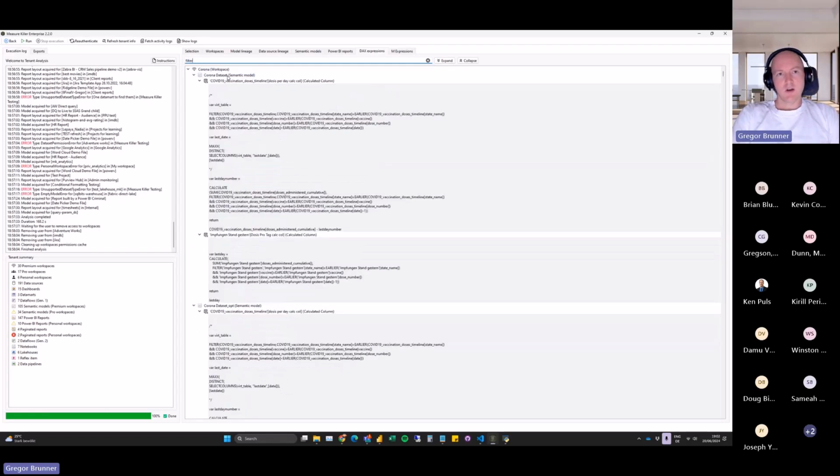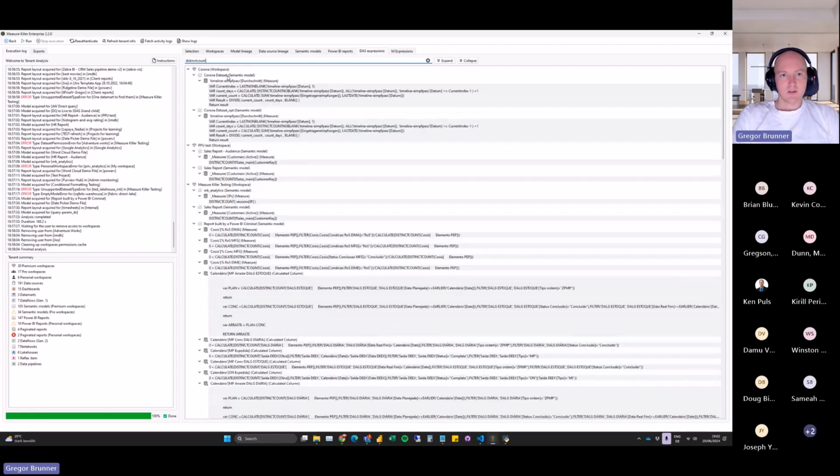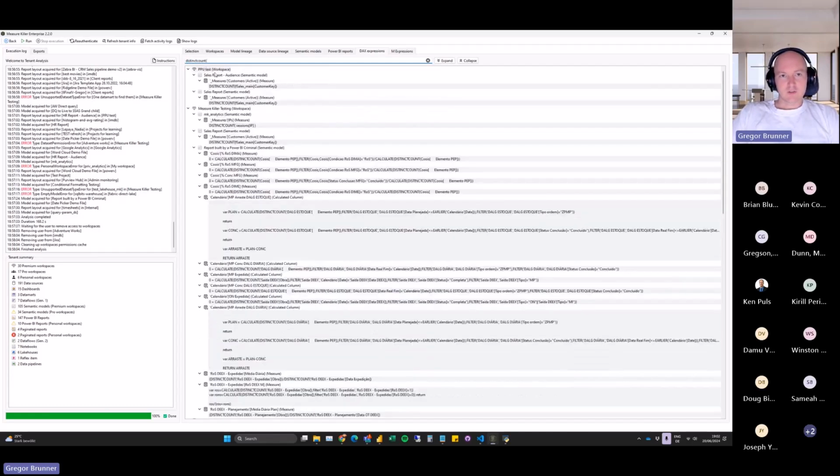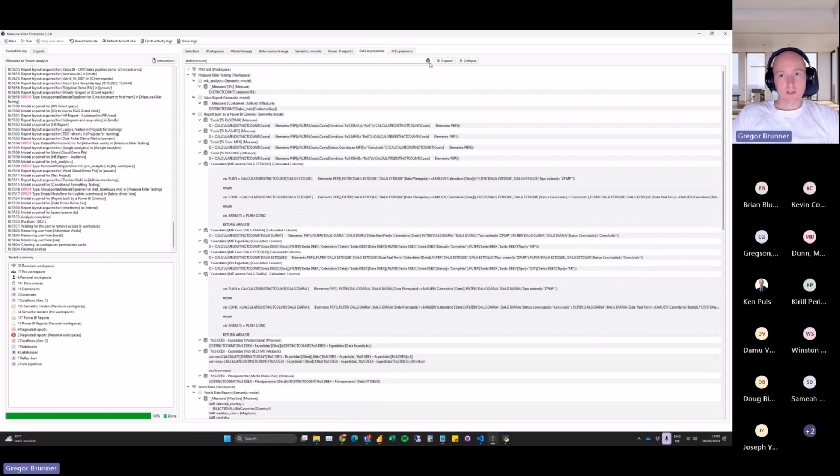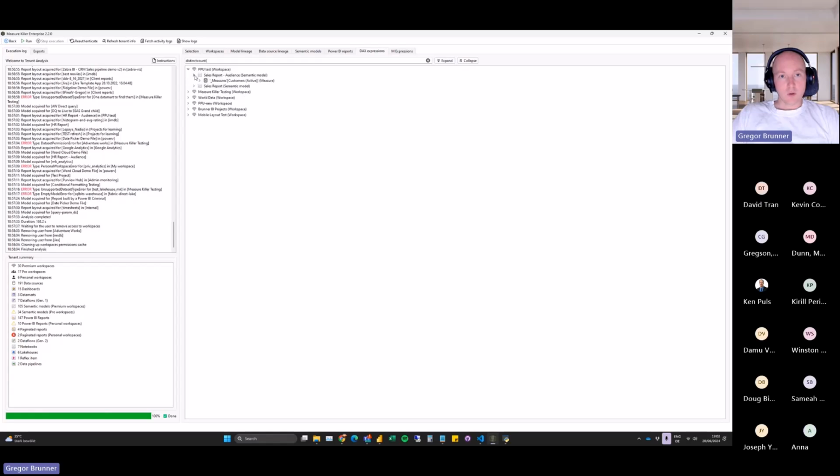But you can also just see, oh, filter, right? Or I don't know, distinct count. You can basically search for that. And of course, you can also export that and then you can see, okay, which workspaces is this, which models, and then of course also which measures or calculated columns have this DAX code inside.